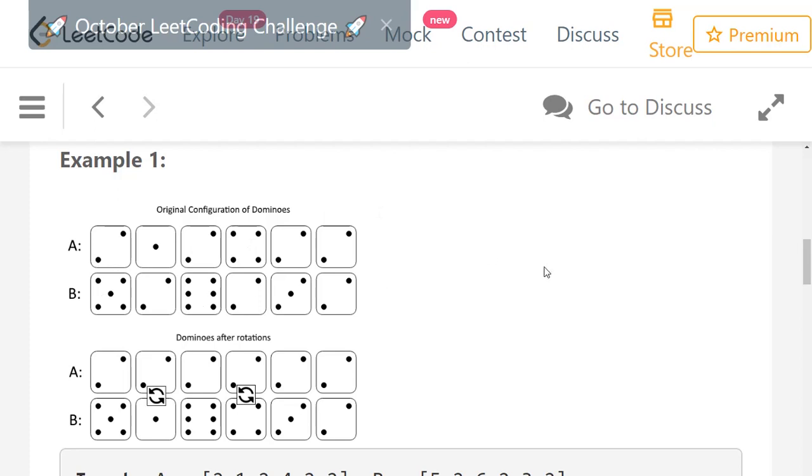We need to make one of these rows, one or both these rows, with equal values. So let's say we have row A and row B. So we need to make one of row A or row B with all the values either equal to 1 or equal to 2 or 3 or 4 or 5 or 6.